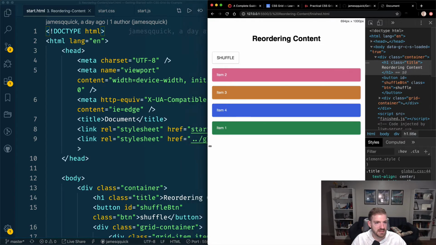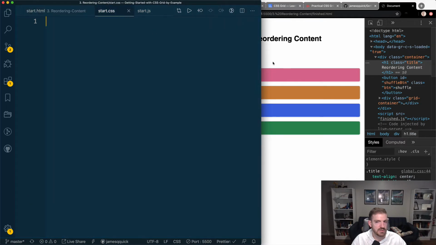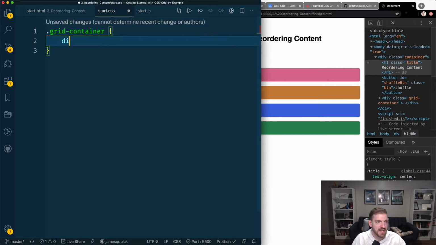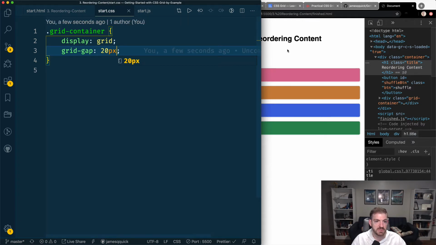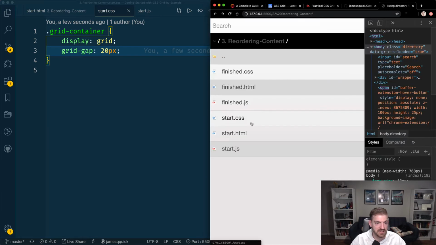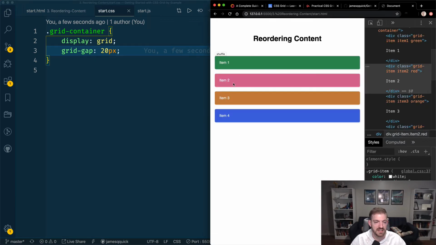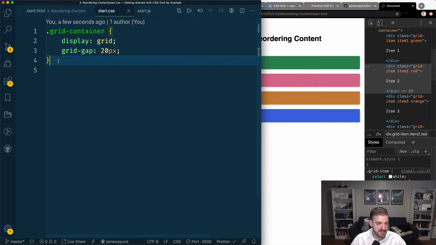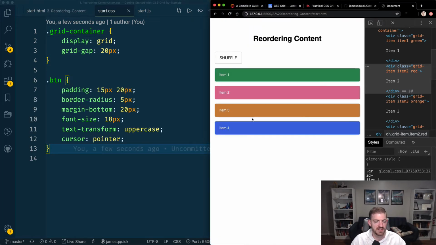All right, so let me make this a little bit smaller. Let's come over to our Start CSS. And first thing we want to do is just grab our grid container and do a display of grid and then a grid gap. We've seen this so far already, just to give some space between the elements. Oh, we need to go to our Start HTML. So now we'll see them here, and then the button doesn't have any style, so we can do that as well. I'm going to just grab the button properties here and just paste them in. Now this button should look like our finished one.